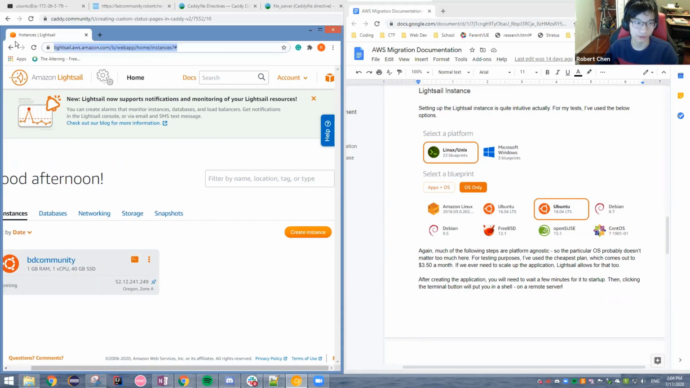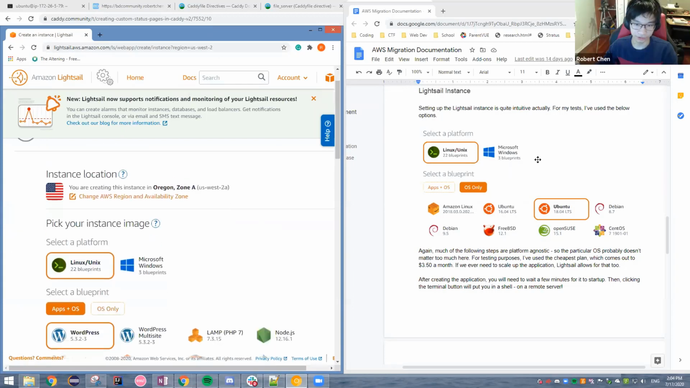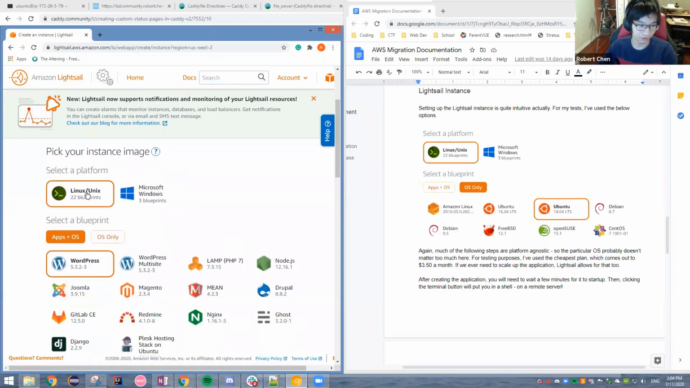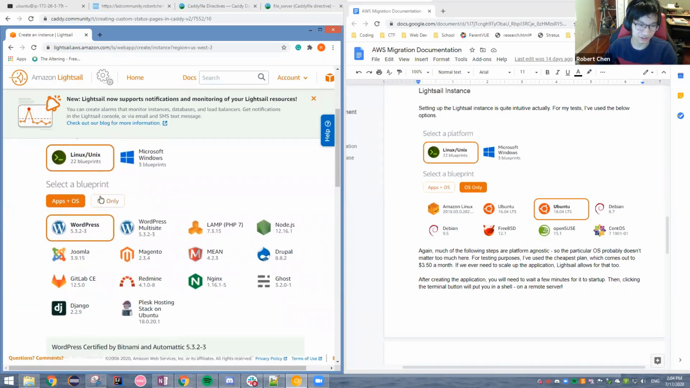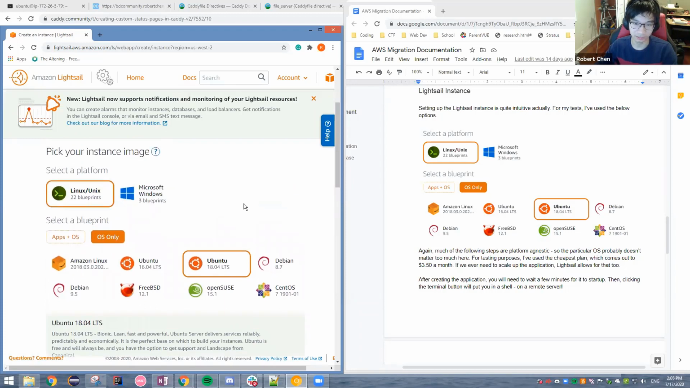So I am right now on lightsail.aws.amazon.com, which is just the Lightsail Amazon homepage. You click create instance, and then you just follow the instructions here. So you click Linux/Unix, OS only, and Ubuntu. And that just gives us a clean setup from which we can build the rest of our application.